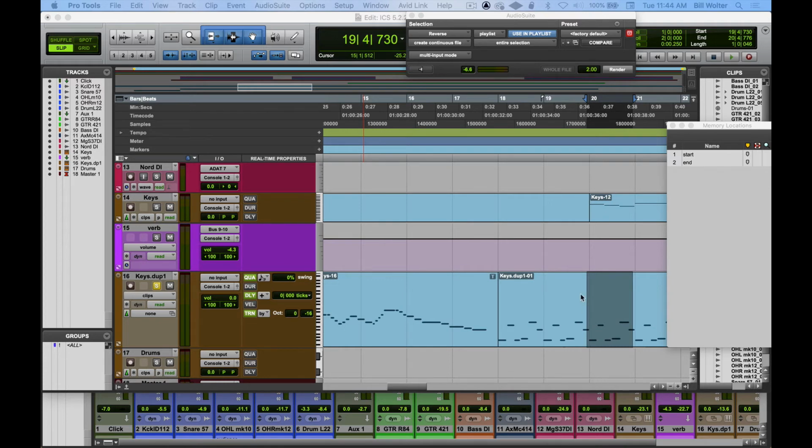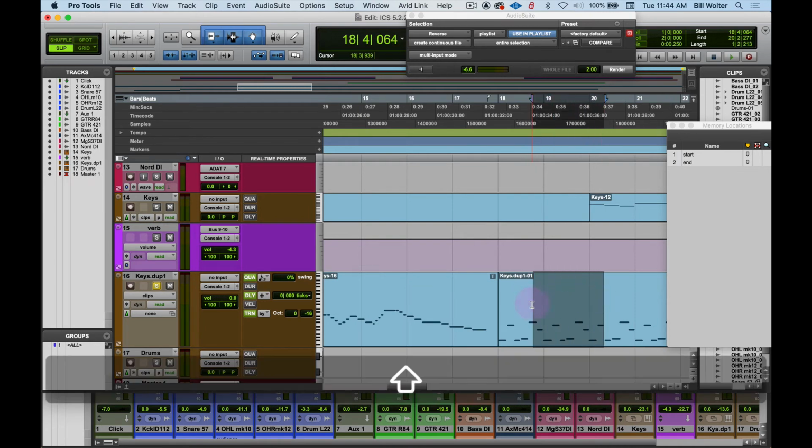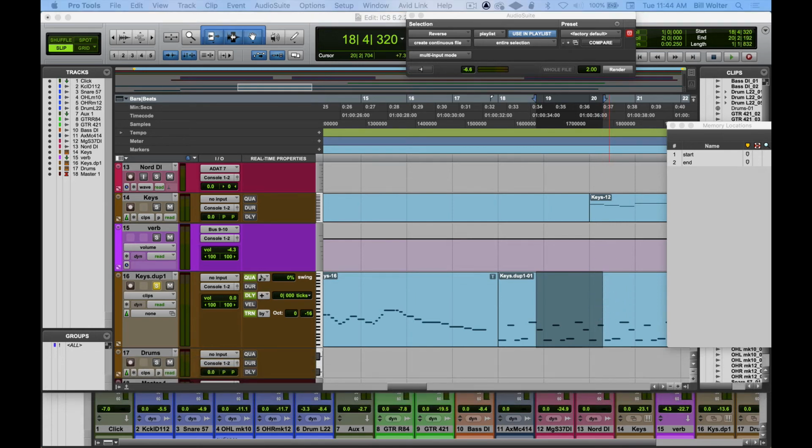Then I would go back in after I have a selection like that, and I can hold down Shift to adjust the bounds of my selection, and so forth. I'm in slip mode there, but I'm doing MIDI. That's okay.